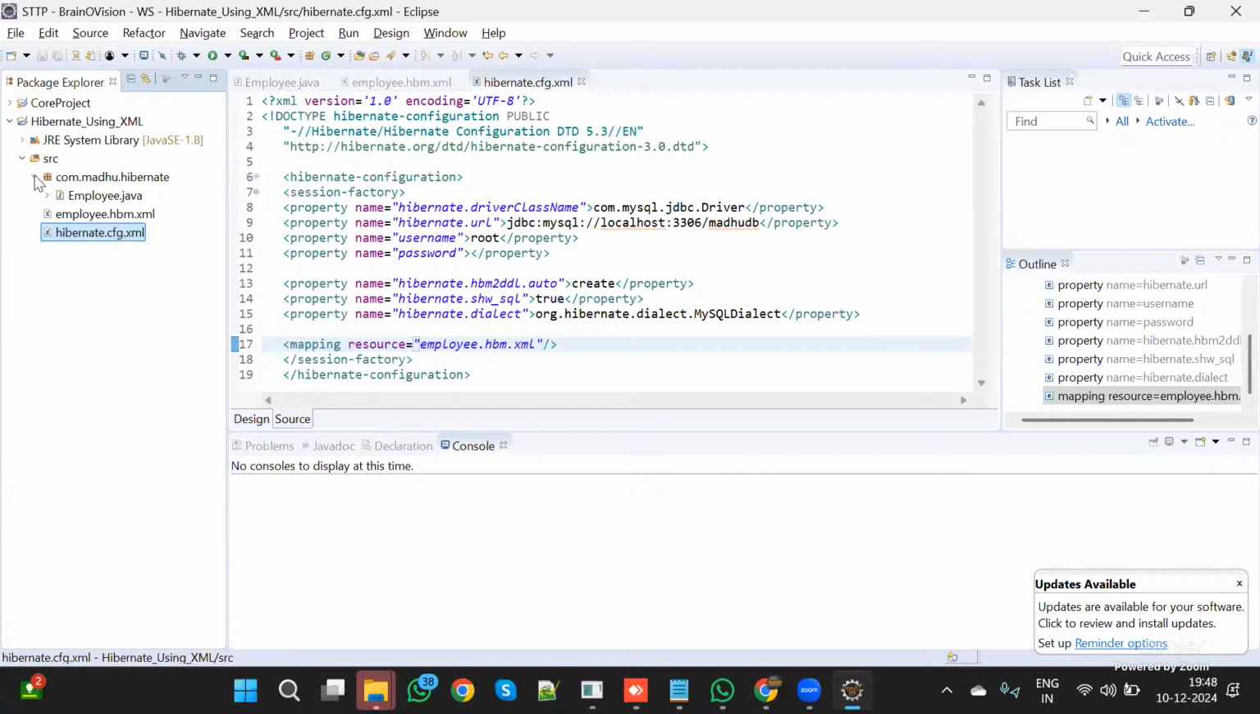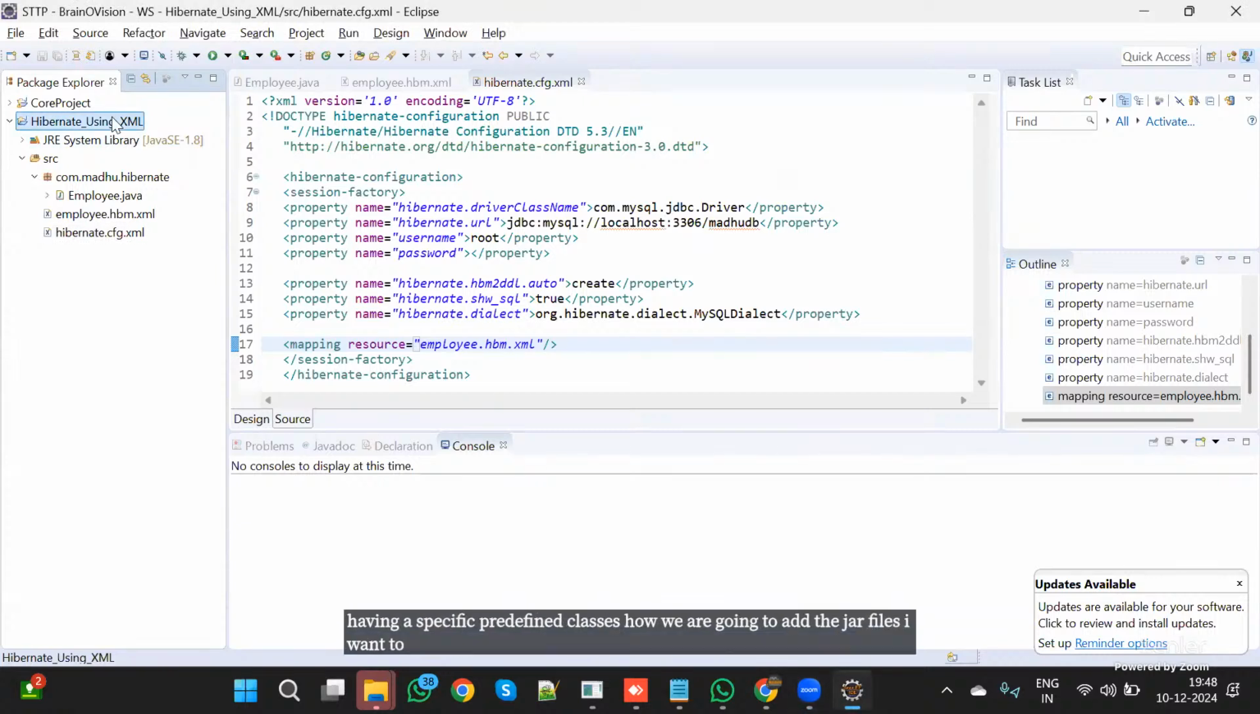Before creating the last file, Test.java, we need to add the Hibernate specific jar files. Otherwise we cannot use the Hibernate specific predefined classes. I want to show you now how we add the jar files.